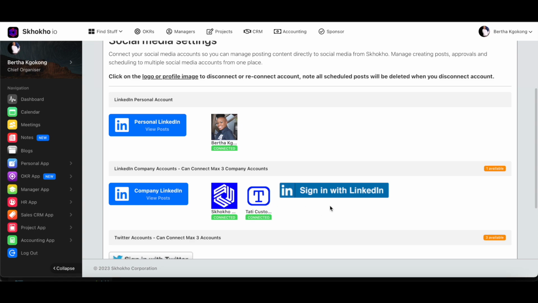If I'd connected all 3, then this button wouldn't be there anymore, because I only have a maximum of 3 that I can connect. And you'll see this is my personal account that is linked to these 2 company pages. So I'm able to see my personal account, and I'm able to see the 2 pages that I've connected to that personal account, because obviously every company page works with a personal account. It's not independent on its own.